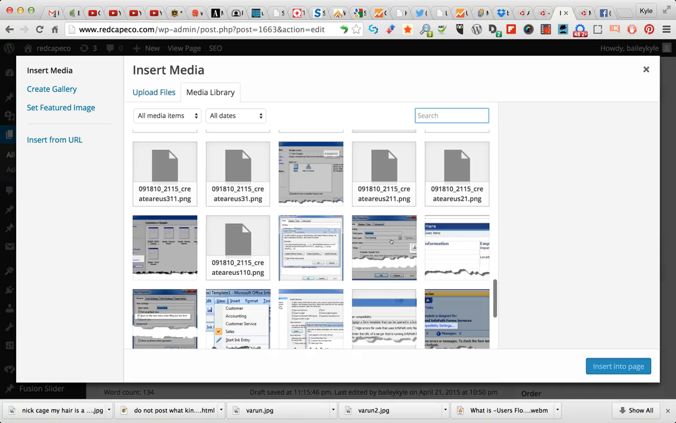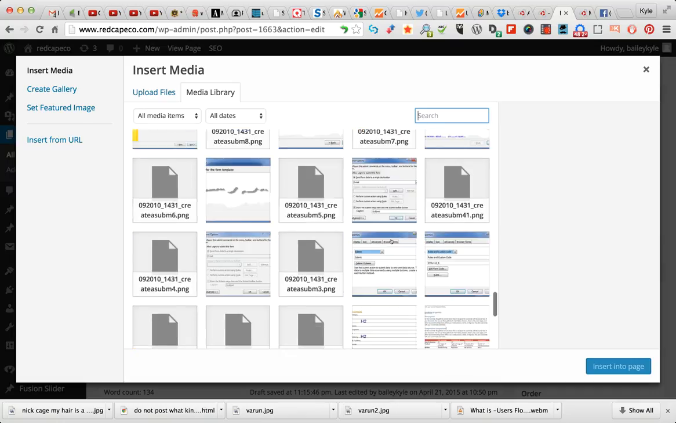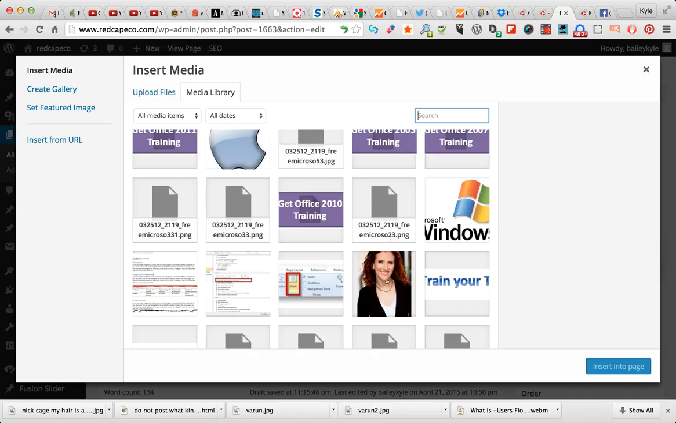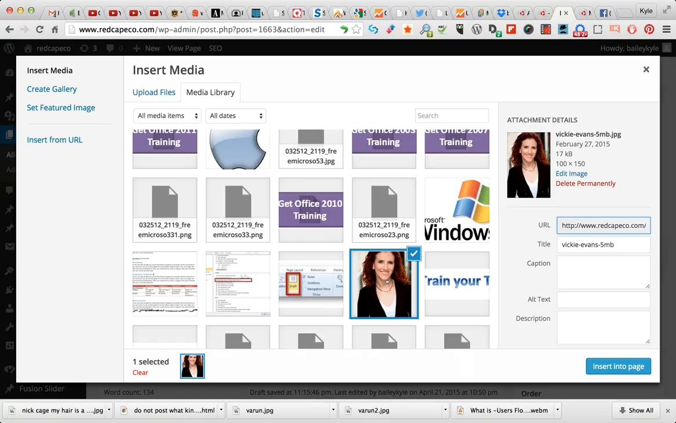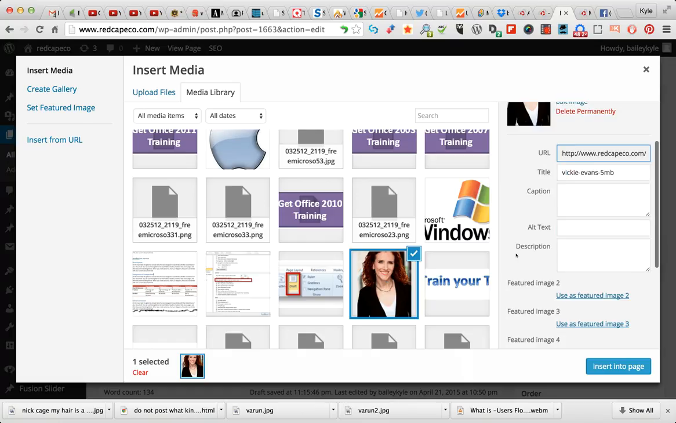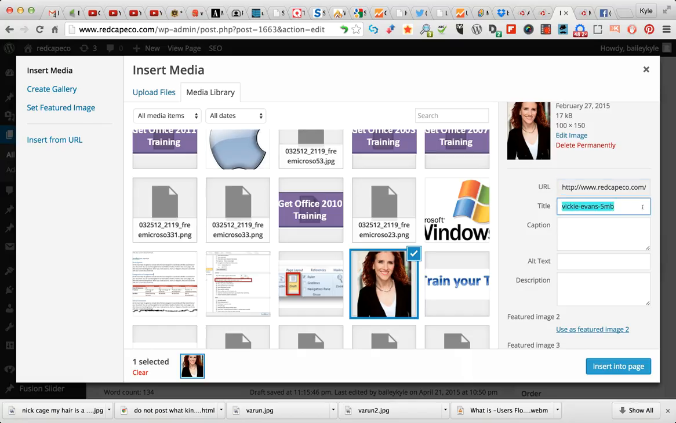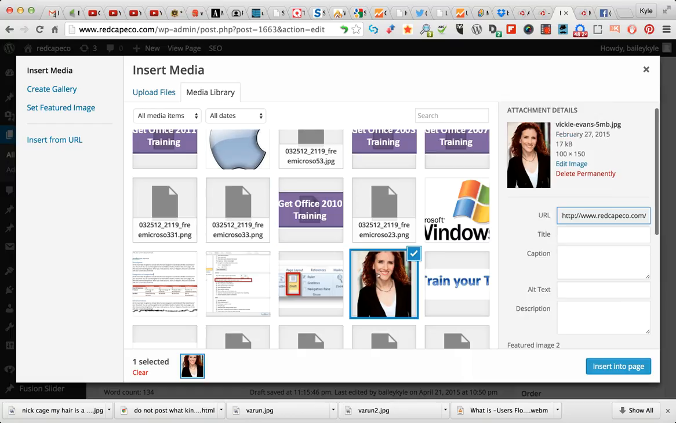Let's grab an image here. Let's grab Vicky's image here. So I told you I would go through the image editor later, but I'm going to go ahead and just do it really fast. I'm going to give it the title. You notice that title that was there. Let's get off of that and go back so that it'll show you that ugly title.